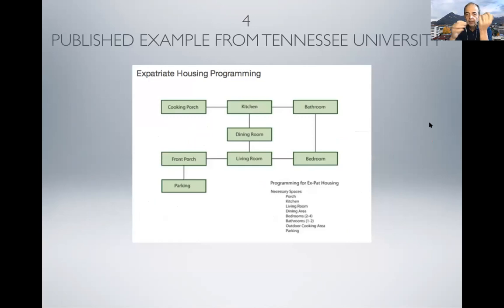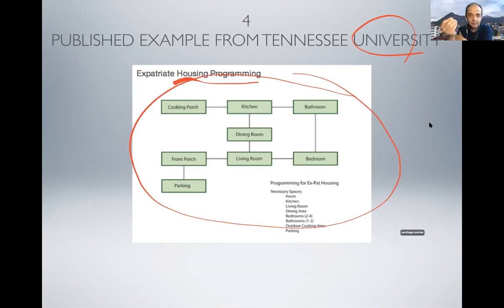Okay. So this is an example from a university. I think it's first year students. They published it, so I took it. A house program in Tennessee, a southern state, so it's a nice climate area. So this is the program for a house, and probably the way of living in Tennessee is not the same as in Korea. So probably the house organization is not the same as in Seoul.